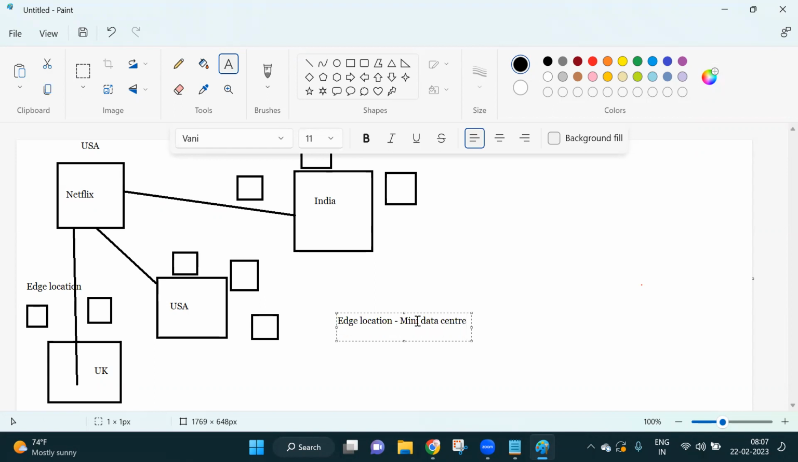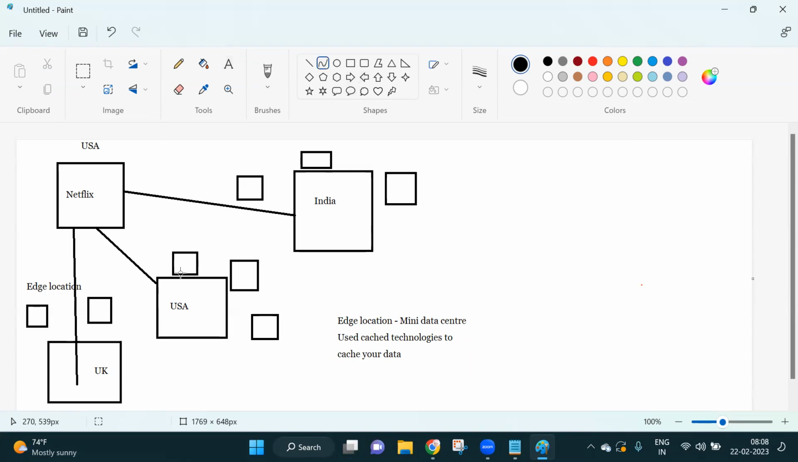This edge location uses caching technology to cache your data. Simple. It is to cache your data. See, suppose you want to use your application, then basically you send the request, right? Maybe you are from India and you are opening Netflix and clicking on one video. What will happen? There will be a request that will be sent to your USA region.